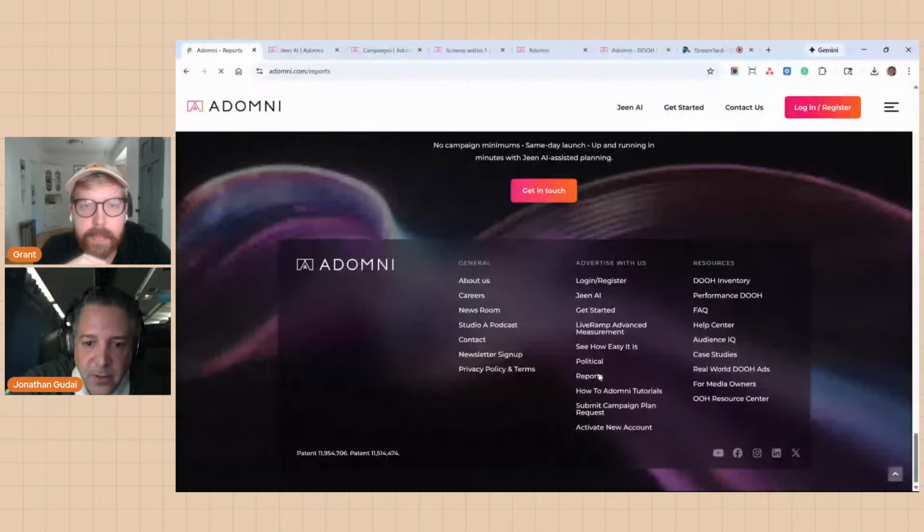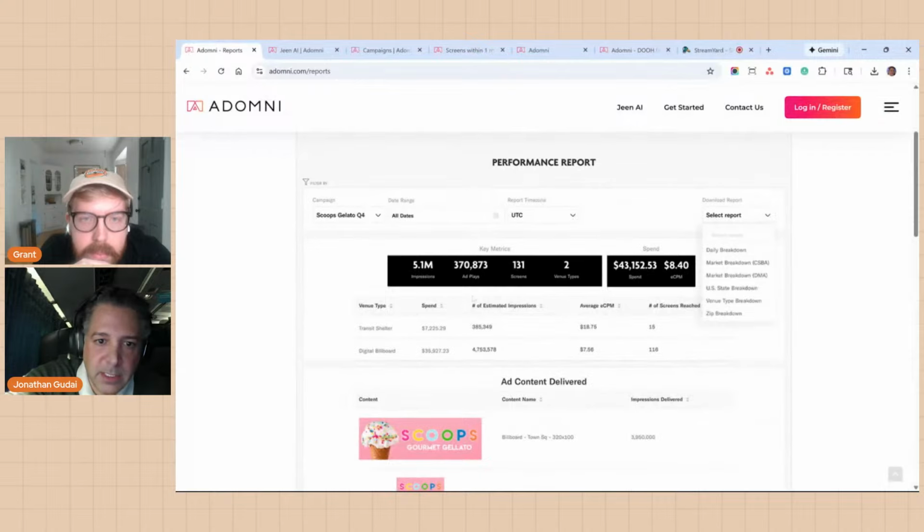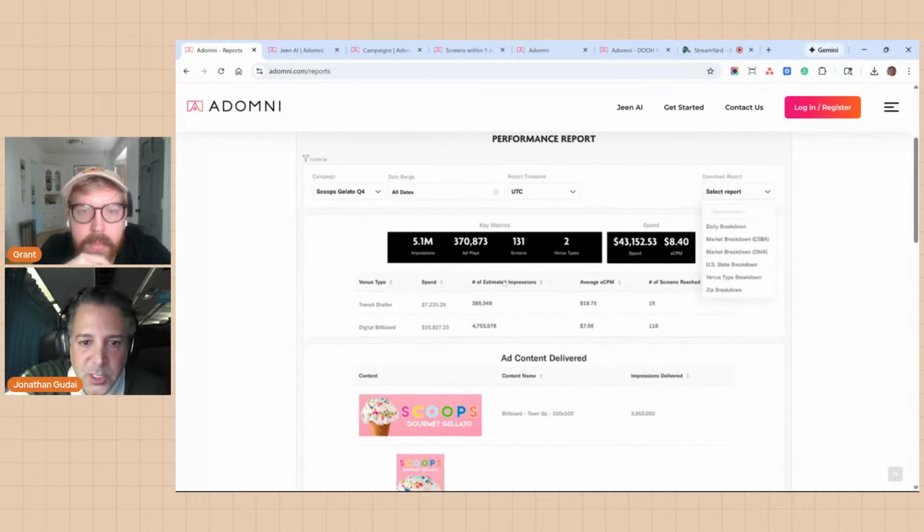Yeah, on the website, in the footer, you'll see reporting as one of the options. Maybe I can take you there. We actually do show the kinds of things that we can measure. If you click on reports, this gives you our standard report of how much you've spent and the kinds of impressions that have been delivered.